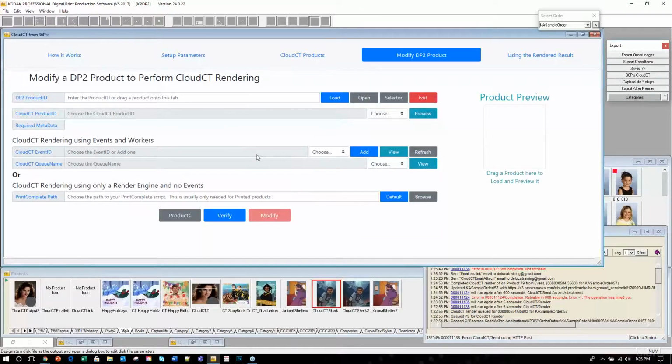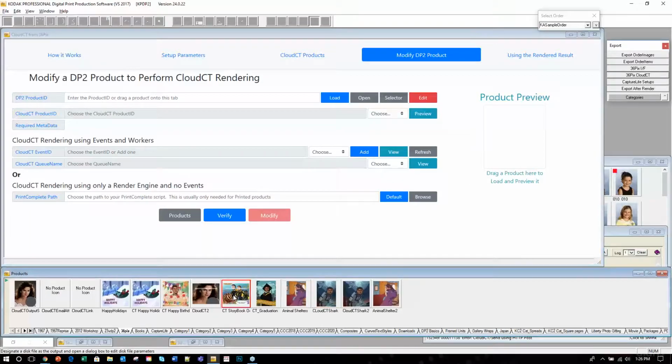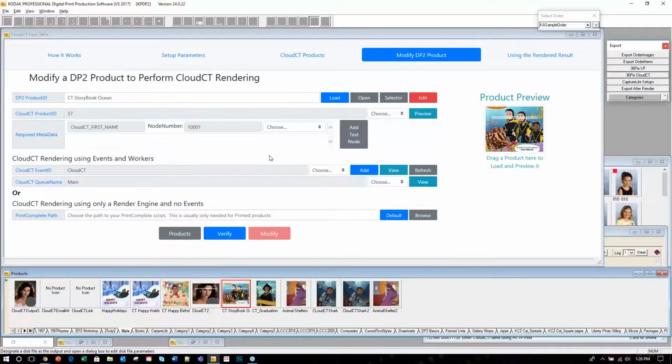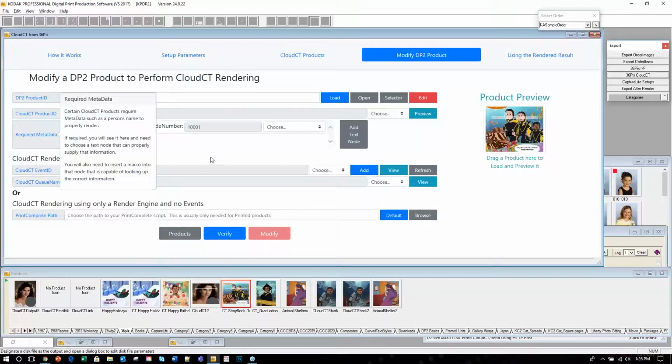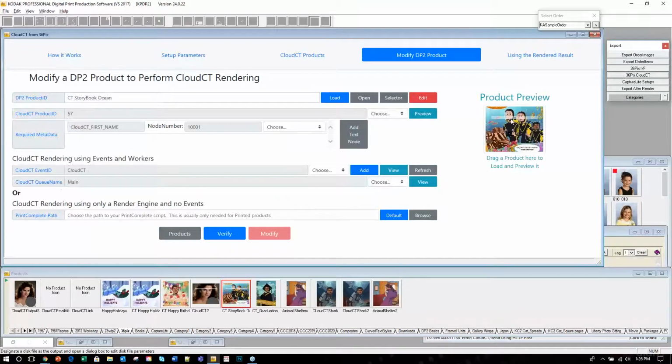So the storybook, some of the products that they have are called storybooks. And I'm going to bring this up. This is already a storybook, but I want to show you, this one does require metadata, and it's pretty well explained what you need to do here. But essentially what I needed to do is add a text note. You kind of see that little white bar that goes across this. If I didn't have a text note in the product that I was working with, I simply could add it from here.